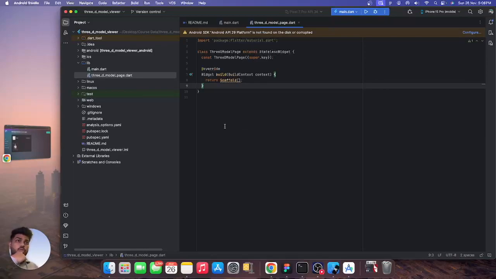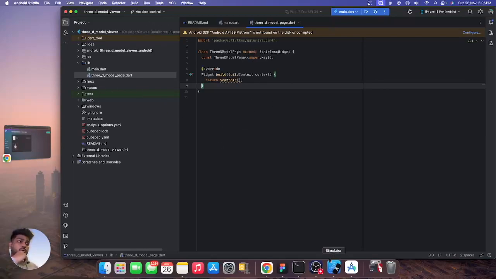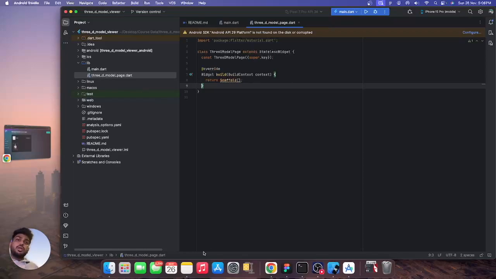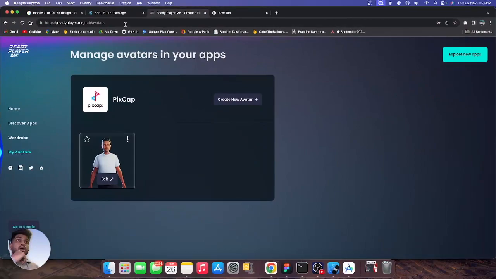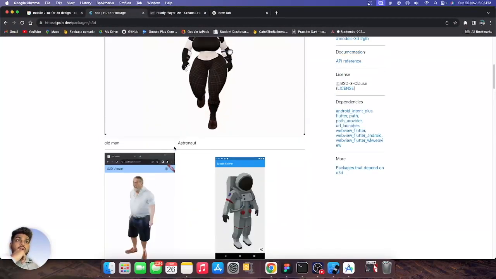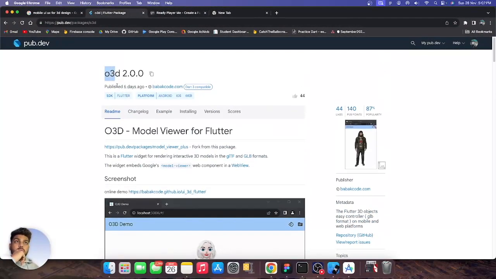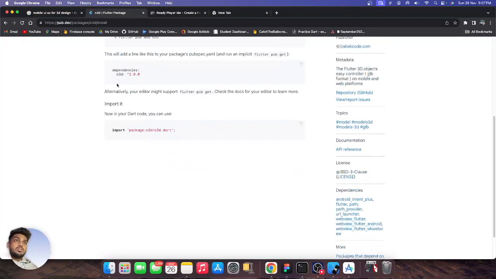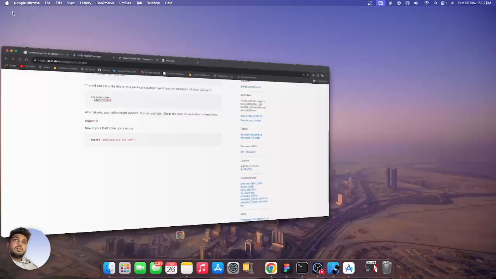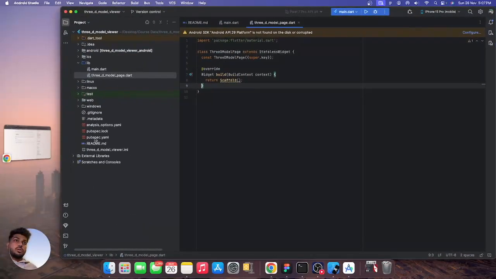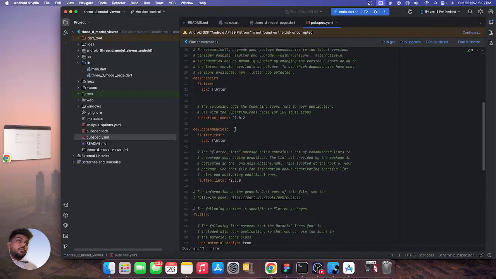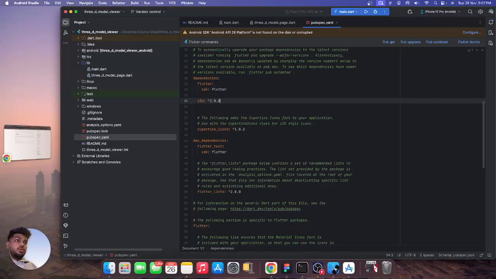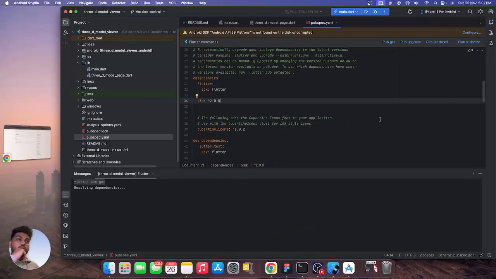over here. Okay, so to add our code, what we need is a library in which we can use a 3D model. Okay, you can find this library on pub.dev easily. The library name is O3D. Okay, so we can directly install this by copying the dependency, right? So I'm just simply going to paste the dependency over here and run pub get.